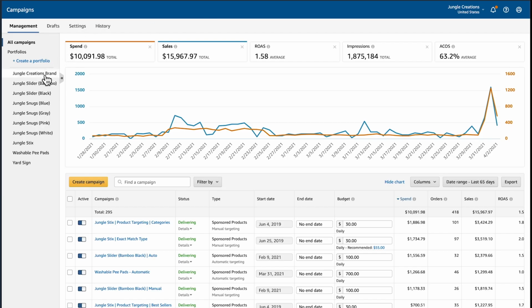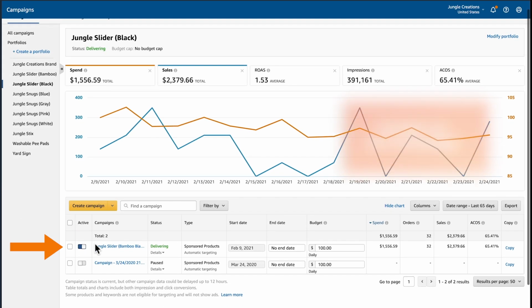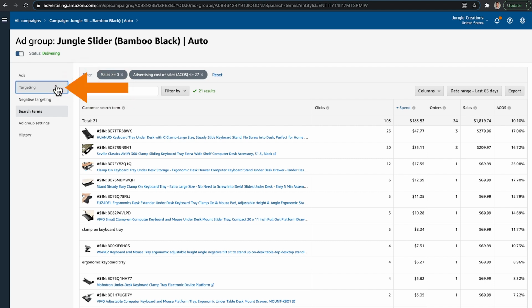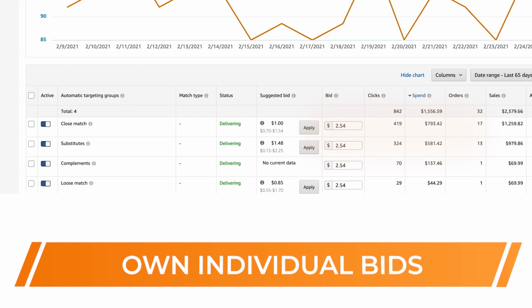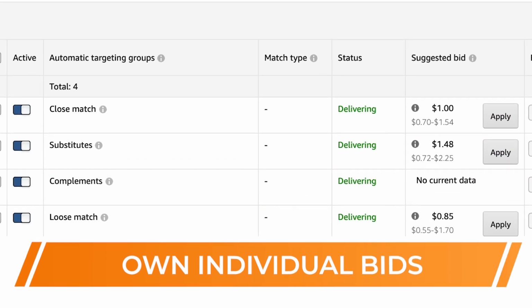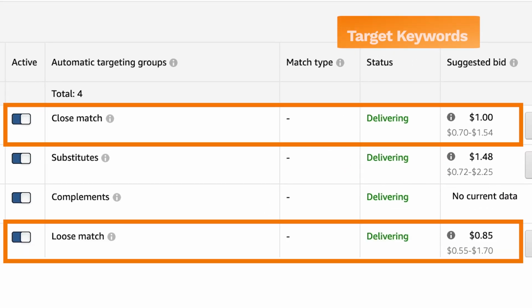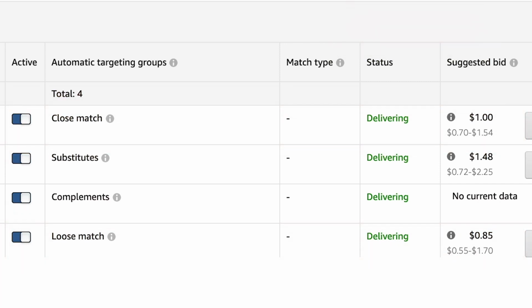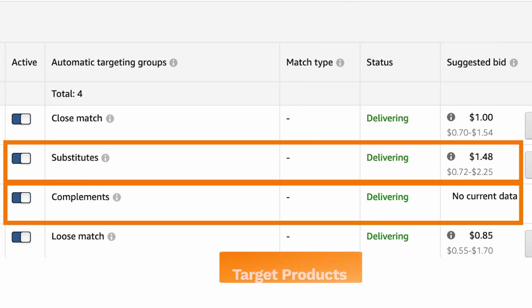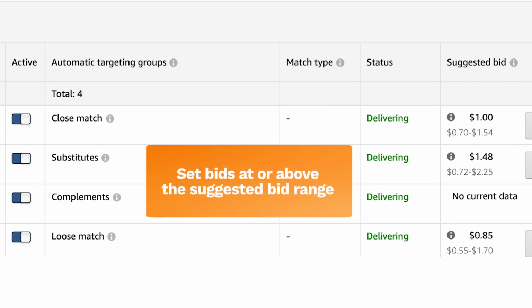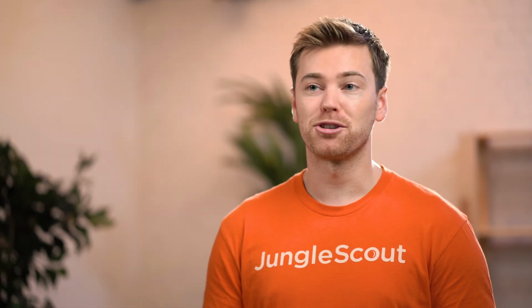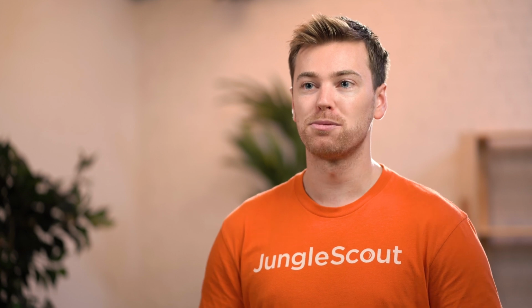The trick here is to create your campaign, then open up the ad group and click on the targeting tab. In automatic campaigns, you have 4 targeting groups, each with their own individual bids. The first 2, close match and loose match, target keywords, whereas the next 2 targeting groups, substitutes and complements, target products. Since these are the 2 targeting groups responsible for showing your product on competitor listings, you want to make sure that these bids are set at or above the suggested bid range. If the bids are too low, Amazon won't be able to display your ad.